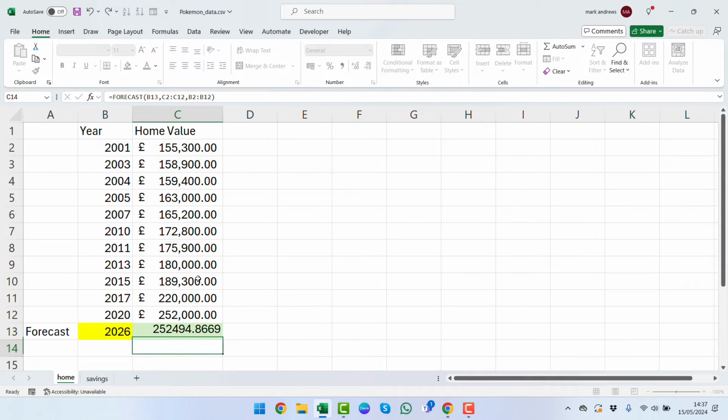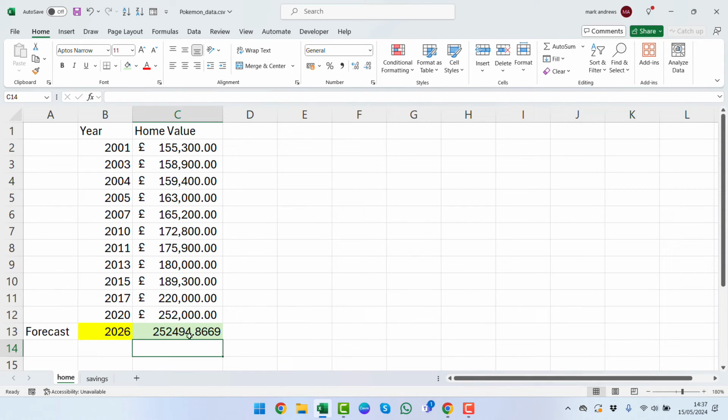We can close the parentheses there and press enter, and we can see now that our values have come through. Just by formatting, we can see that our forecast for our flat should be worth £252,494 based on the year there. So over the 6 years between 2020 and 2026, we've only added on about £494, based on the values that we have at the top here.